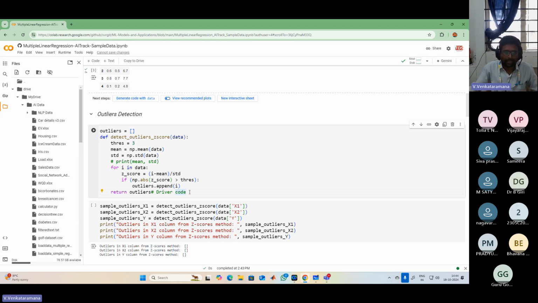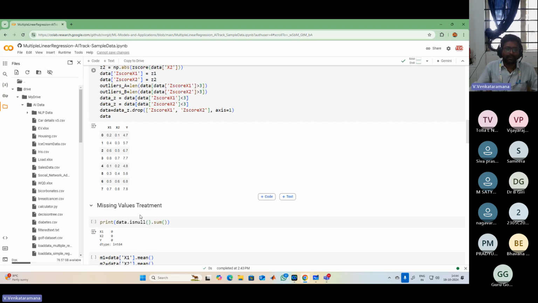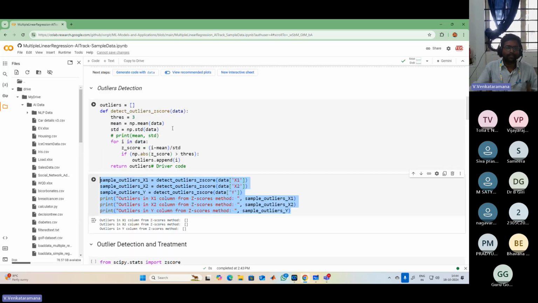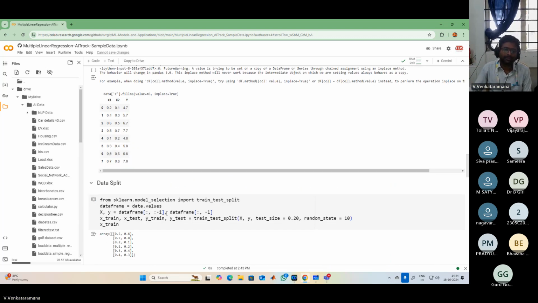That's why I'm not executing the outlier treatment and missing value treatment cells. I'm skipping them because I know there are no outliers and missing values. But I will share all these notebooks with you. You can practice for your project. You can make some modifications in the code and use it as it is. So now we are going to split the data.